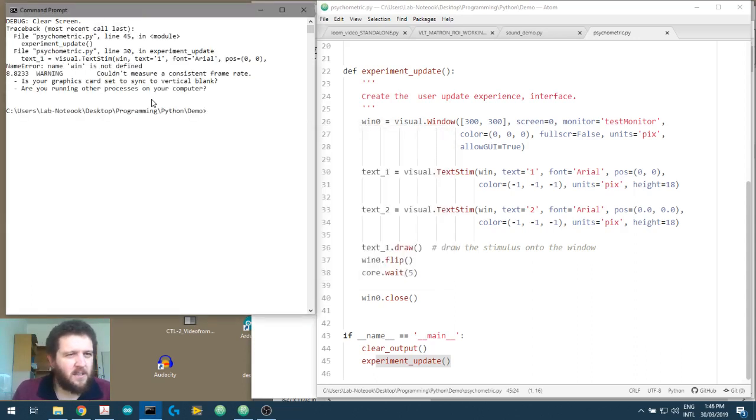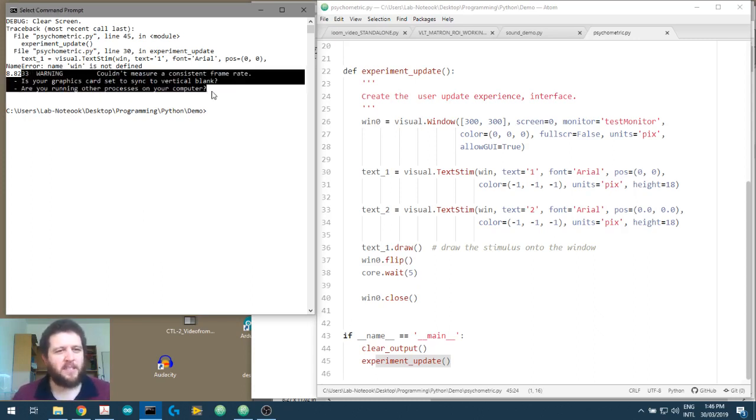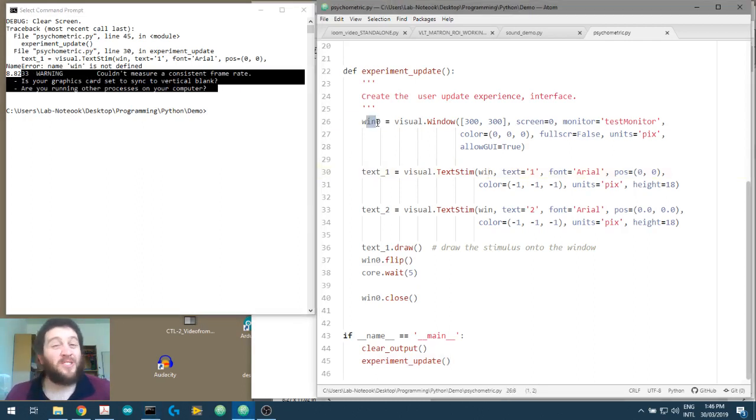Okay. Text stim 1. Win is not defined. Okay, and then we've got these pesky annoying logging errors. So, okay, I've called it win0, whereas I said, hey, can you draw it onto win? And I haven't set that as the name of the window.